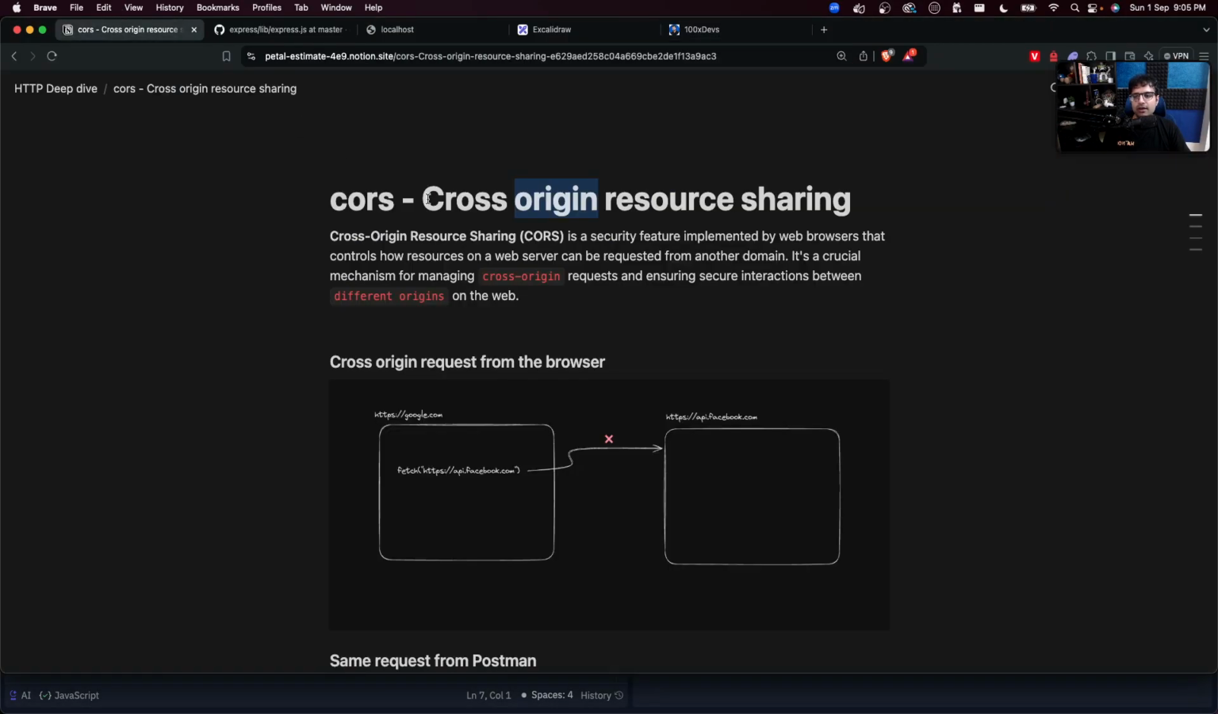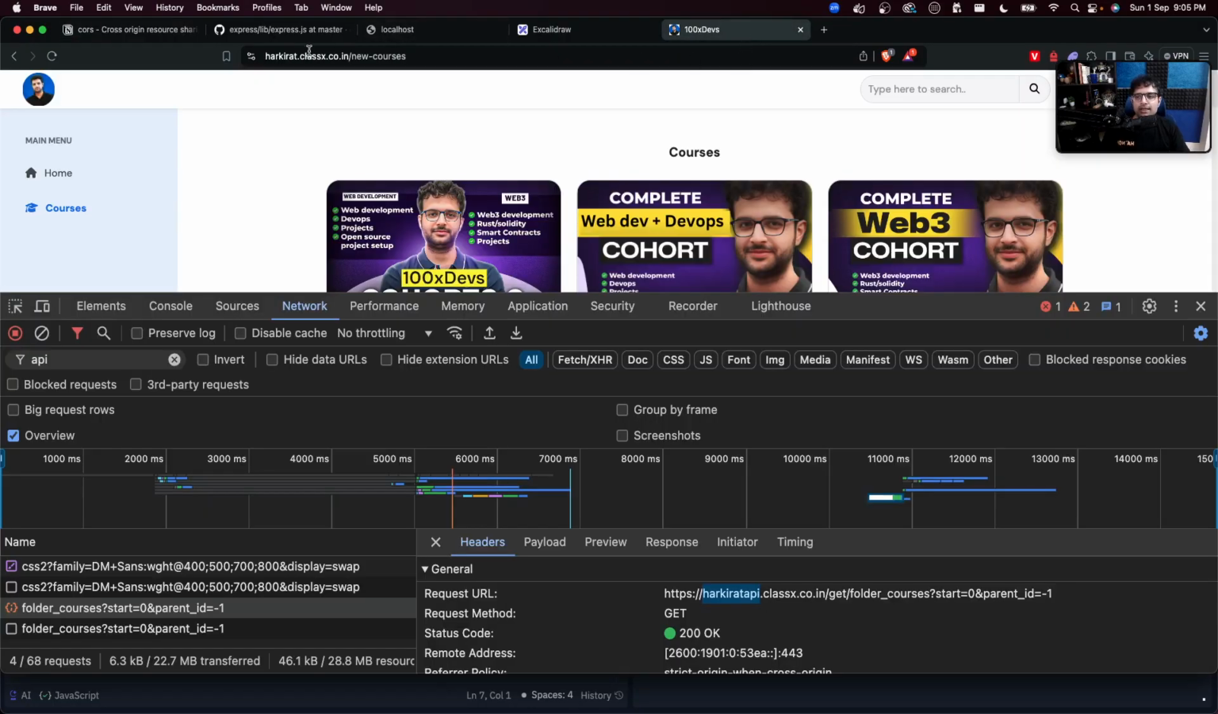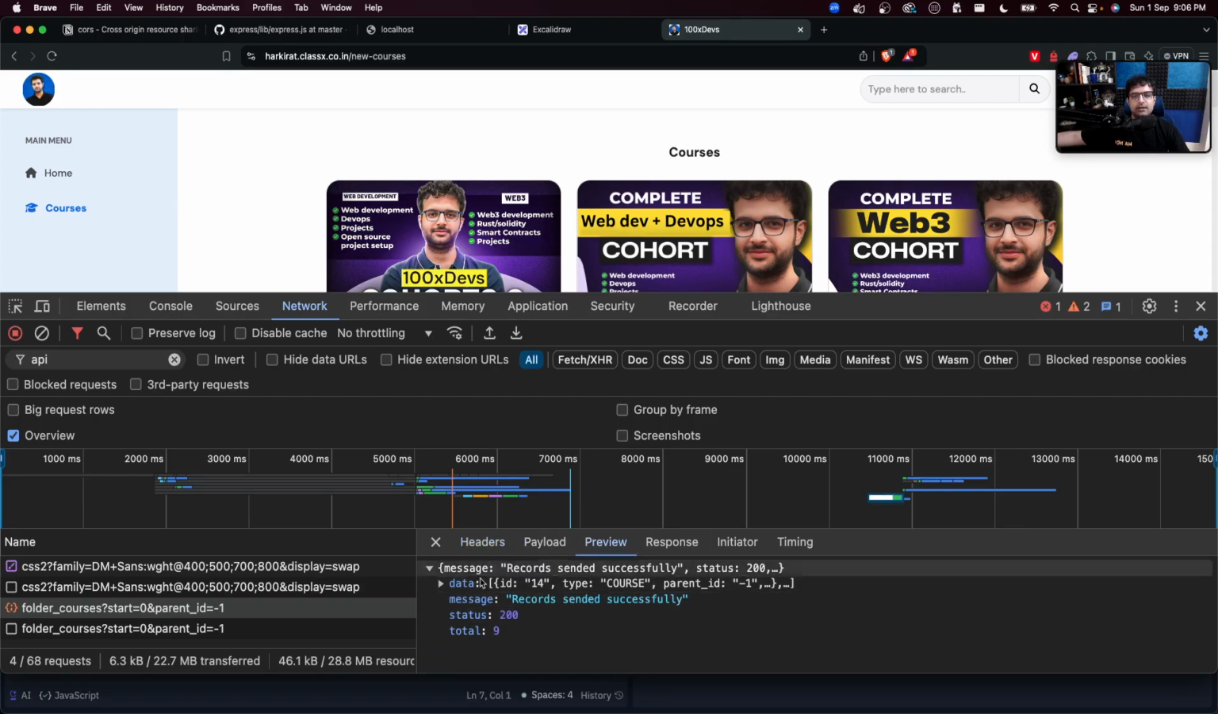What is the thing that we are learning about? Cross origin resource sharing, which basically means how can this front end that is hosted on harkirat.classics.co.in get data from this other endpoint, this other server that is hosted on harkirat.api.classics.co.in. How can you do cross origin resource sharing? There is some resource that this server returned. How can you use this resource over here on this harkirat.classics.co.in?